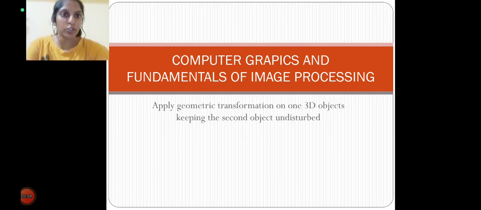I am currently pursuing my engineering in Sri Venkateshwara College of Engineering, Bangalore. Today, I am here to discuss computer graphics and fundamentals of image processing. In that, the third program is to apply geometric transformation on one 3D object, keeping the second object undisturbed.